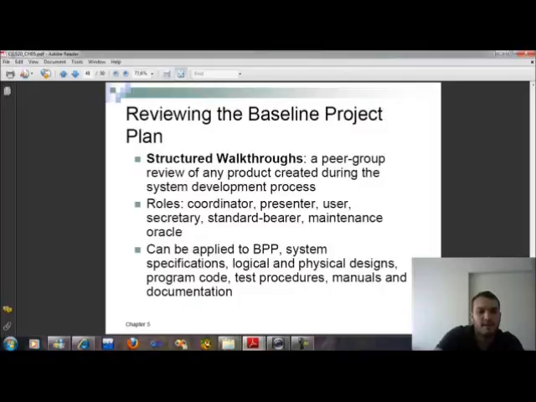And what are structured walkthroughs? A structured walkthrough is a peer group review of a product created during the system development process. Roles: coordinator, presenter, user, secretary, standard bearer, maintenance oracle, and the others can be applied to the BPP. And system specifications, logical and physical designs, program code, test procedures, manuals, and documentation.